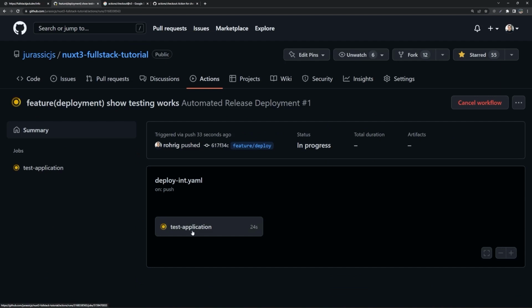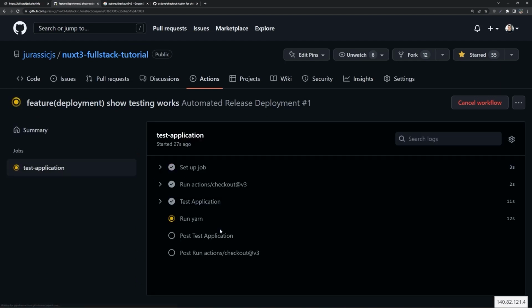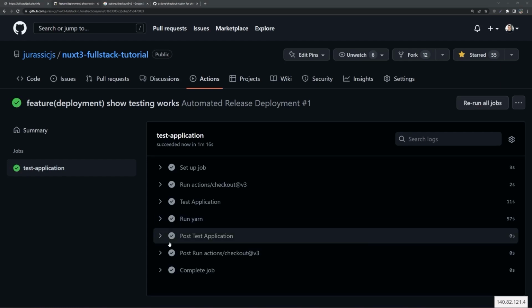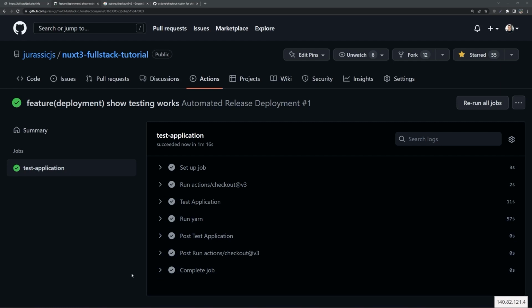And we see that the test application has been running for the last 26 seconds. And right now it's installing all of our dependencies with yarn. After successfully installing those dependencies, that took about a minute. It tested the application, which right now the application doesn't really have any tests. I just echo out test complete.